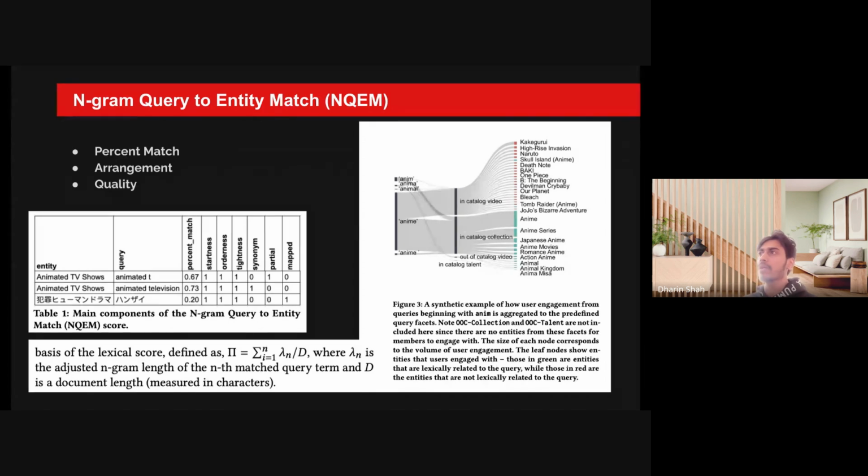The second is arrangement, which considers the arrangement of the match. Arrangement is broken down into other attributes, as you can see on the screen as well. It goes into startness, orderness, and tightness, right?